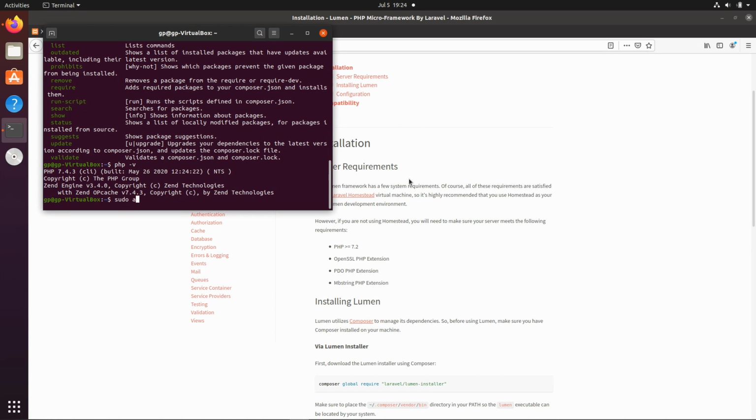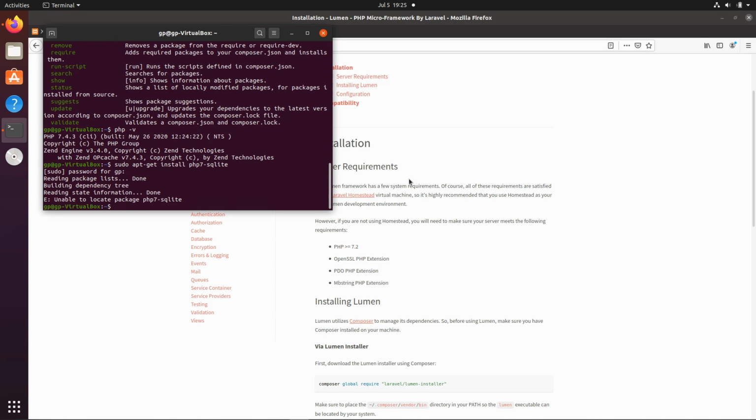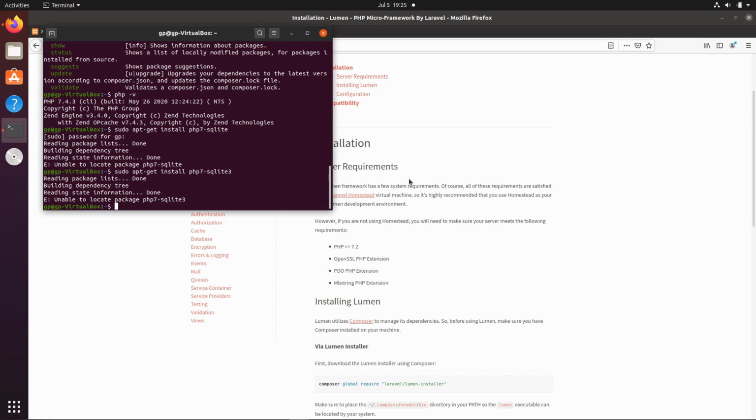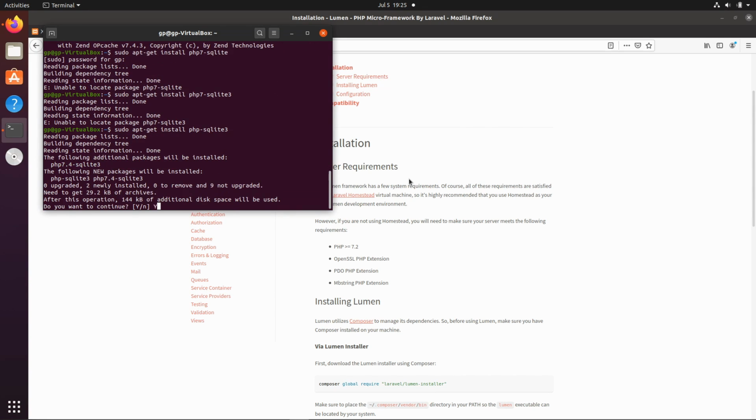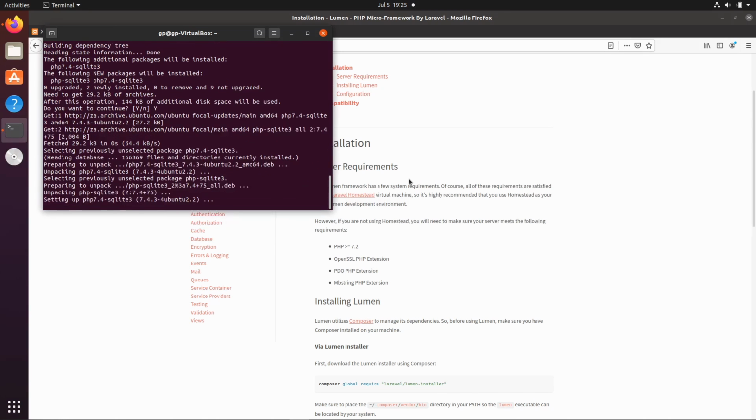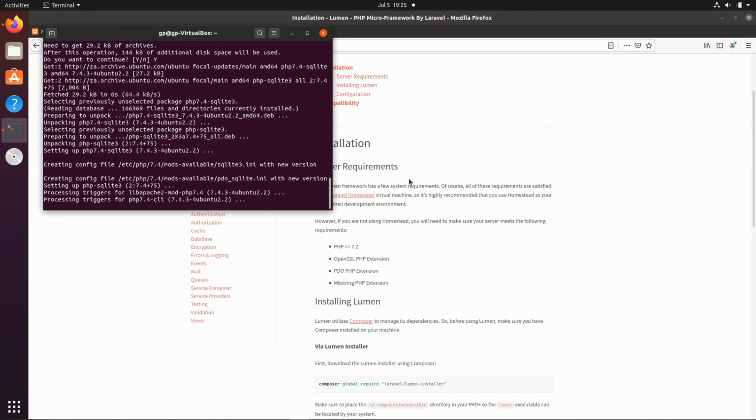For me, I need to still install the SQLite package. So I'm going to sudo apt-get install php7-sqlite, because that's what we'll be using. I think it's SQLite 3, or I don't need to do the PHP 7. Okay, there we go. And then just install that. So once that's now installed, then you will be able to use SQLite. And now we can move on to the next part of the installation.